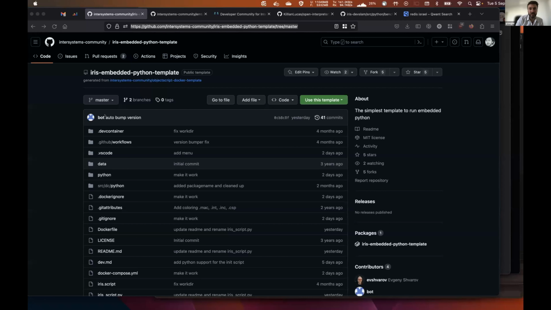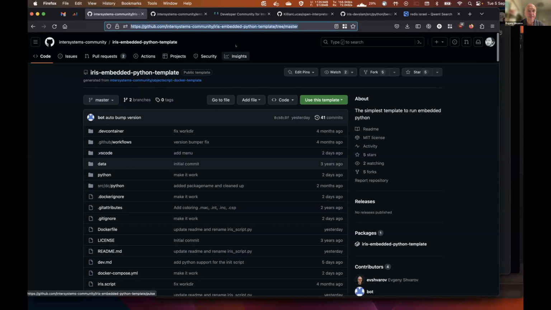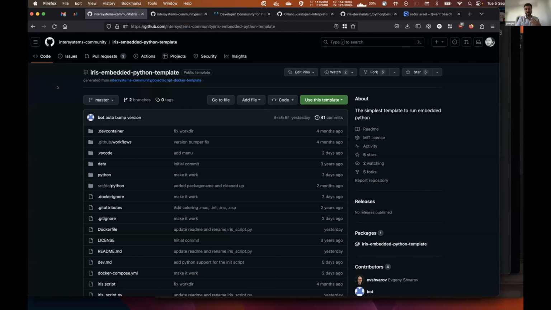Can you see my screen? Yes. That's the template, the place you want to start. So please, if you are new to Iris, if you want to work with Python on Iris, start here.